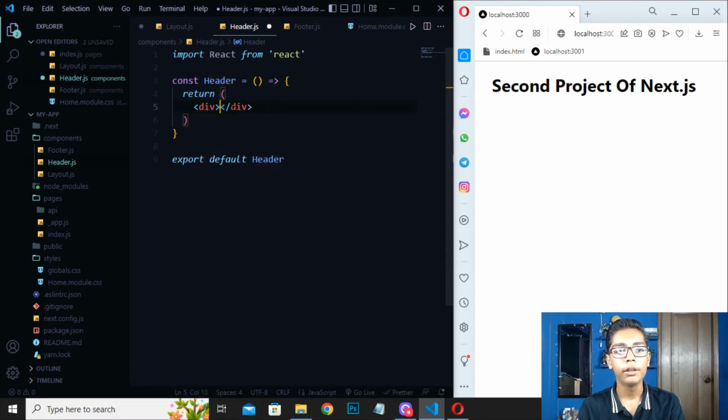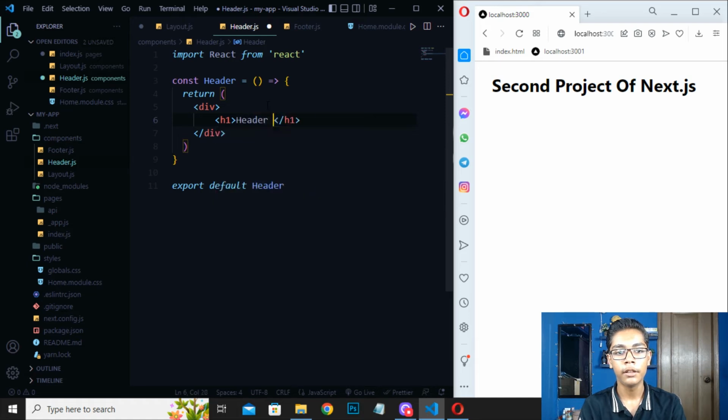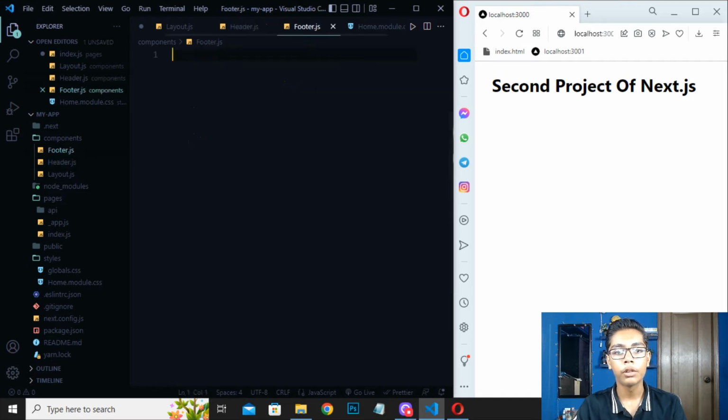Now I will move down here in this header tag, and you can define the header things you want to define here. First of all, I will define an h1 tag here. So define h1, then write header component. Now when you define this, save this file, then move to footer.js.